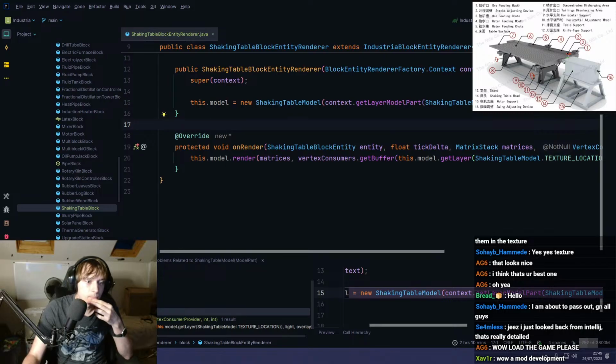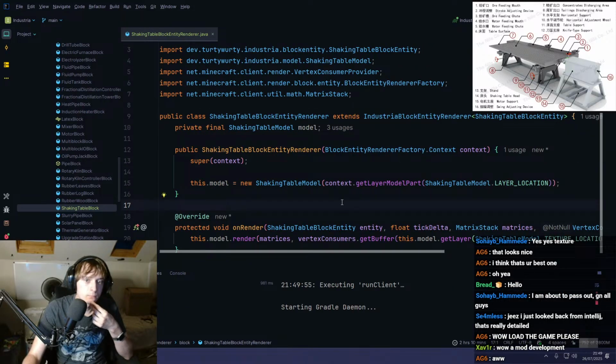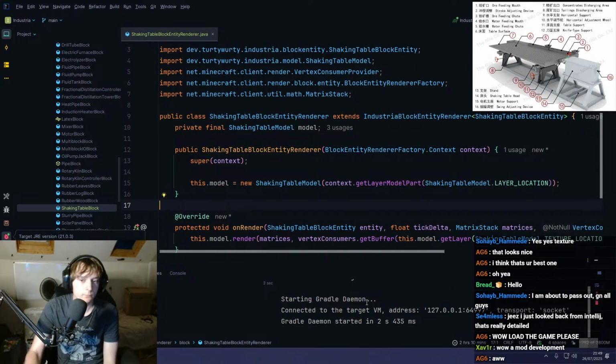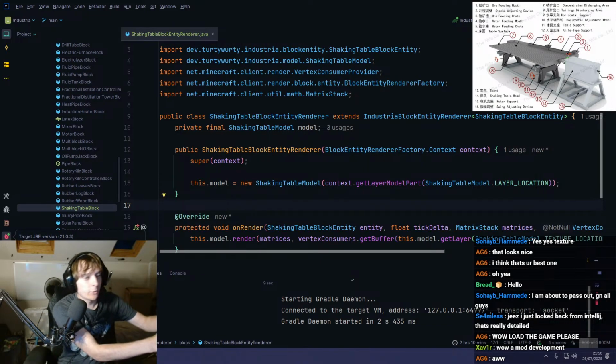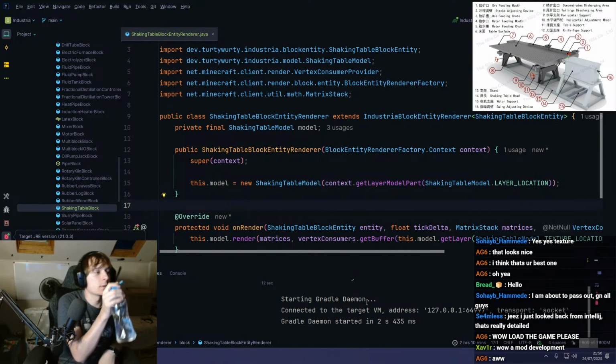Let's test it. Let's find out. What do you guys think? What's the percentage chance you guys think that this is going to work?